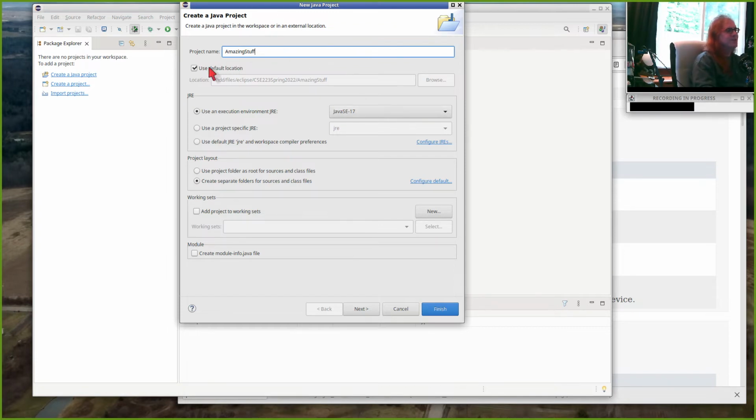So let's create a project now. I'm just going to call it Amazing Stuff. And the one non-default option you want to do the first time you do this, uncheck this box. This will be checked by default. Uncheck it, and then it should stay away from that point on. And I'm just going to say finish. The other thing is this reset to 17 on me.